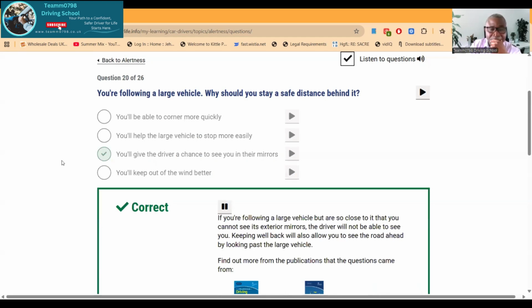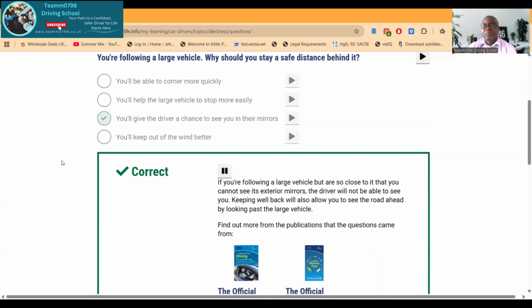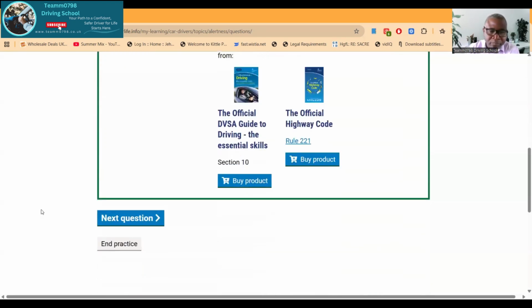If you're following a large vehicle but are so close to it that you cannot see its exterior mirrors, the driver will not be able to see you. Keeping well back will also allow you to see the road ahead by looking past the large vehicle.